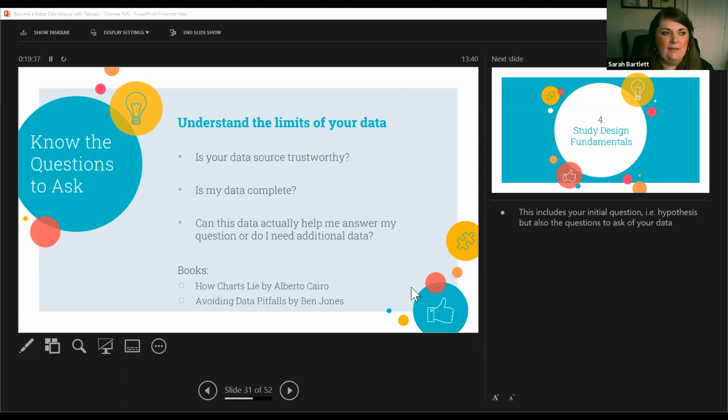Quite often it's the case that you might need multiple data sources. I know in a lot of my visualizations on Tableau Public, I've used 5 or more data sources, which I've combined together to help tell a more compelling story. There's 2 books I'd recommend that will really help you with overcoming those kinds of questions around data and help you avoid making mistakes. So that's How Charts Lie by Alberto Cairo and Avoiding Data Pitfalls by Ben Jones. And those are really great books. I encourage you to check them out.